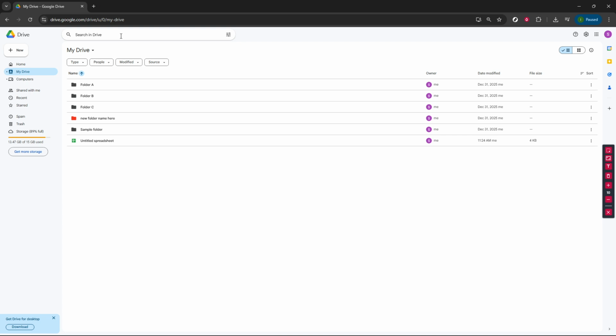Next, look at the top toolbar for the search bar. It's the long field across the top of the page, usually labeled Search in Drive with a magnifying glass icon. This is your starting point for finding files quickly. On mobile, you'll also find the search field at the top, and the process is the same.